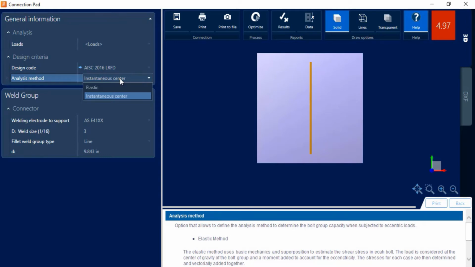You could also go with the instantaneous center method, which considers that the translational and rotational events occur simultaneously about an instantaneous center of rotation that is located near a line that is perpendicular to the applied force and passes near the original center of gravity of a weld group. The method also accounts for the ductility of the weld group and the potential for load redistribution. For this exercise, I'm going to select the instantaneous center option.